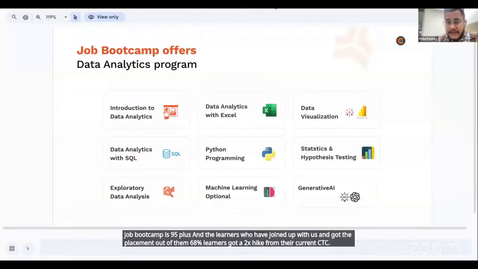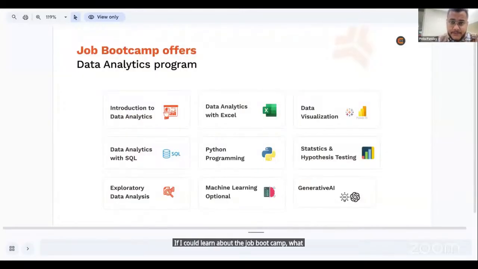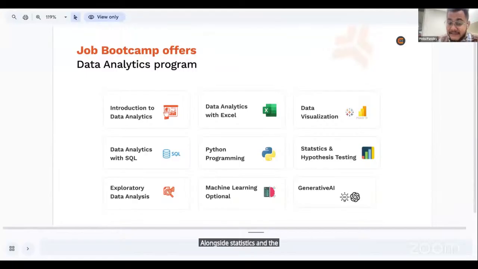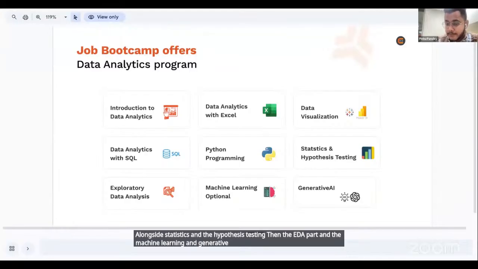Now, what are the offerings we are giving you? The job bootcamp is a 6-month live classes journey, with four major tools. We start with an introduction to data analytics, then data analytics with Excel, Power BI, and SQL, going forward with Python, alongside statistics and hypothesis testing. Then the EDA part, and machine learning and generative AI will be there for you as optional.